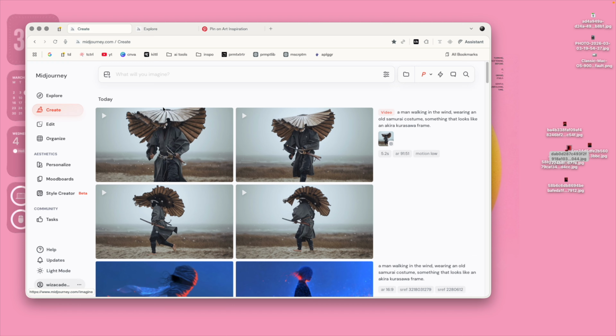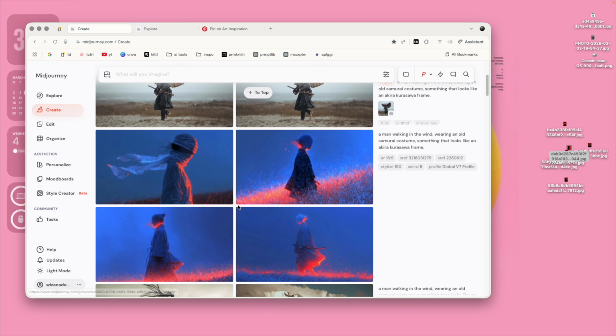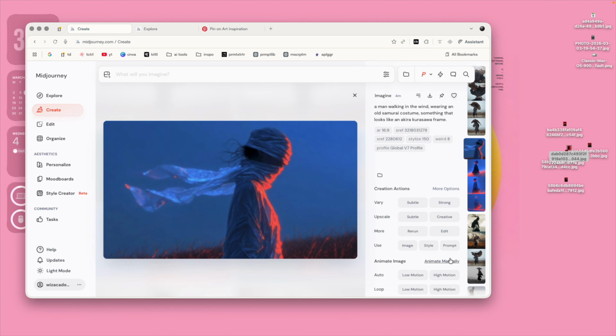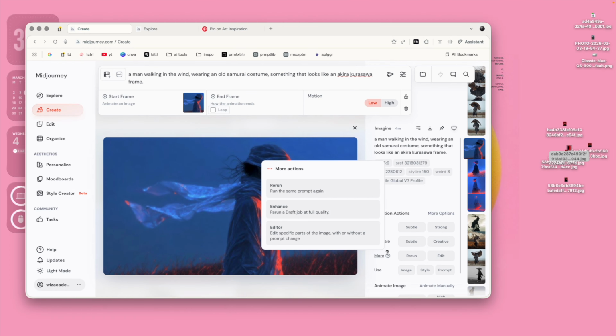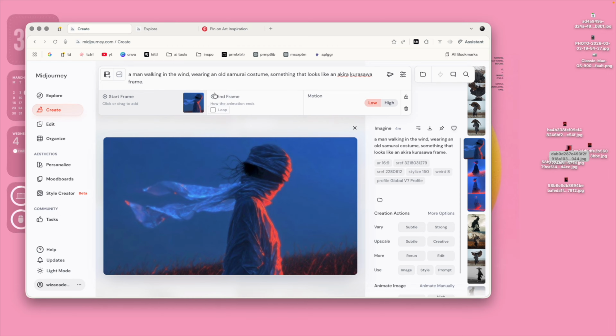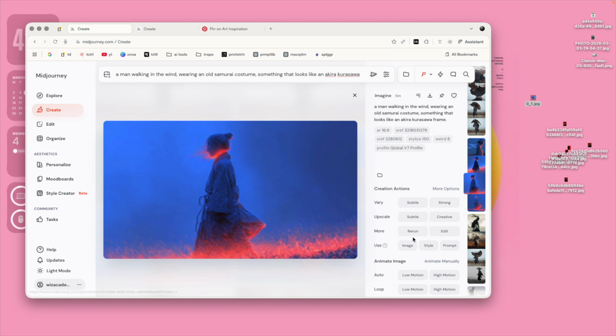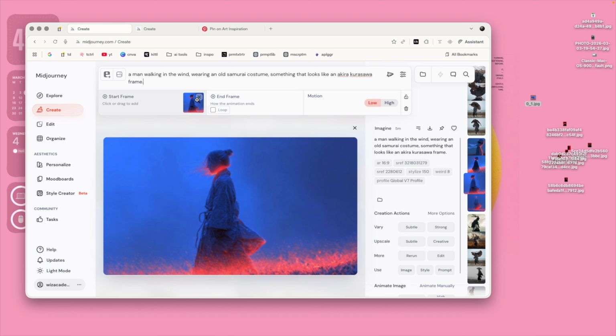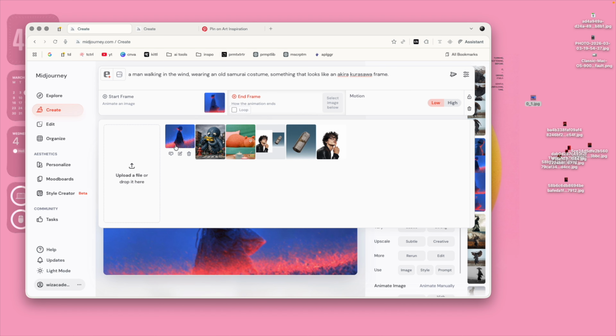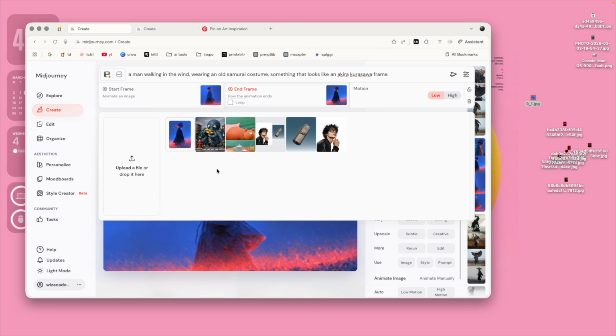Now let's go back to create once again and take something from here. Let's say we are going to take this. There is always a manual animation option as well. This is basically going to work like this. There is a start frame, where you can say what the prompt is. You can write the prompt here. There is already a prompt that we gave to create the image. We can also choose the end frame. Select this, animate manually. That's a start frame and I need an end frame. I'm going to choose that. Okay, we have it. We have a start frame and an end frame here. Motion is low and I'm going to click create.